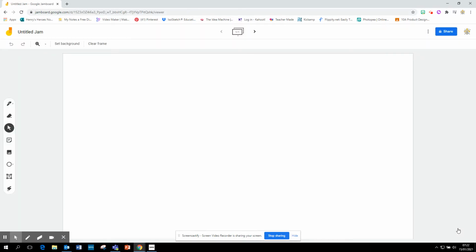I haven't got any set up at the moment, but this is where it would save, just like any of your other Google files. You go down the bottom right, start a new jam, and then you get given your first Jamboard, which is obviously just going to be blank at the moment, like that.